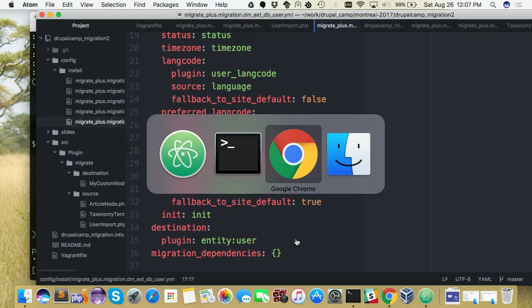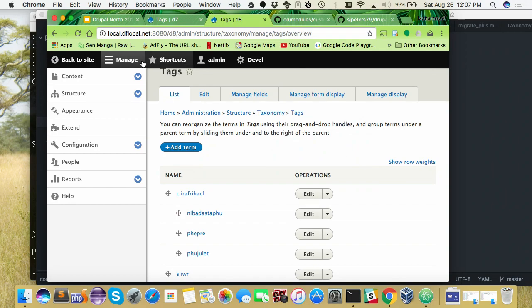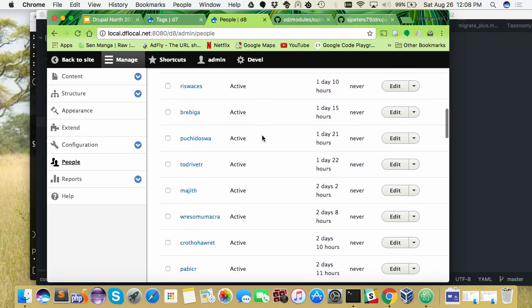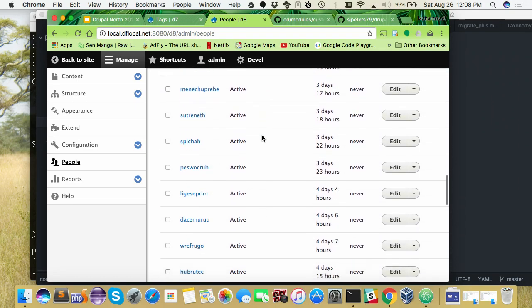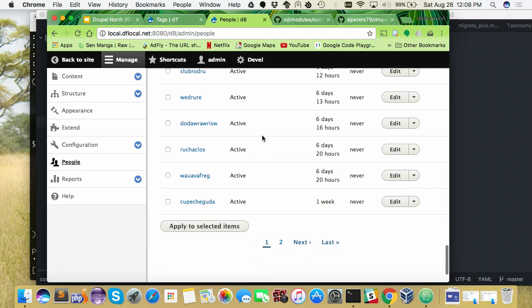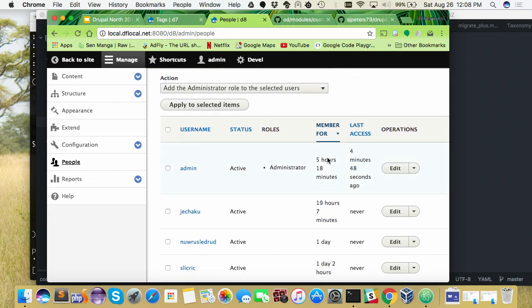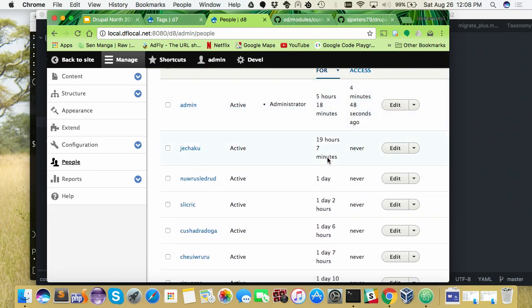And we can see that if you go under People on the D8 site, here's the admin and all the other users that are there. The reason that the create date is whatever is because the dummy data I used generates it for old records. It just fakes old data.